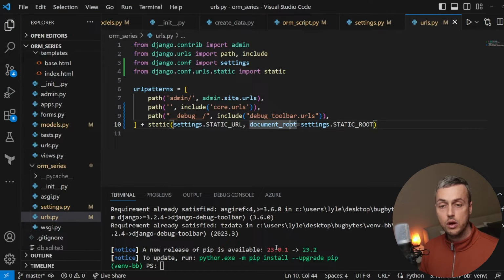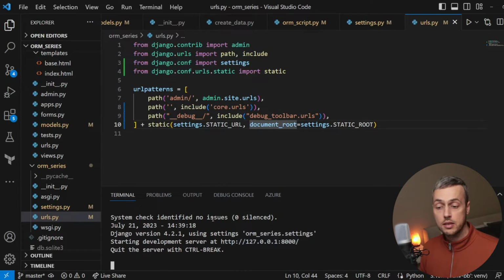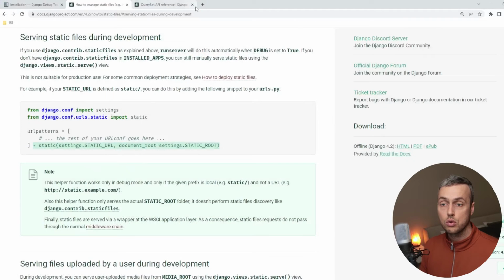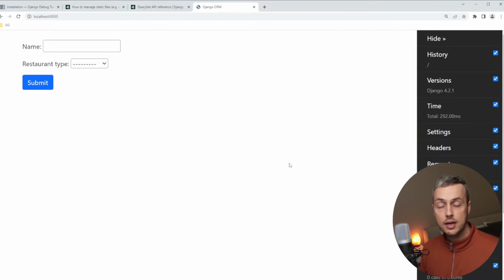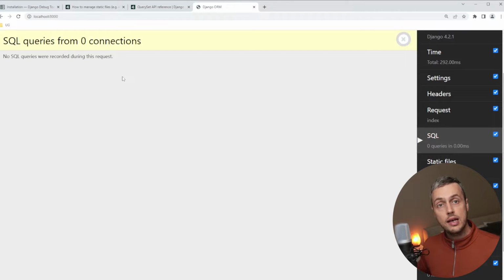Then we can save urls.py, and I'm going to try and run this application with python manage.py runserver. You can see that that has started the development server. If we go to localhost:8000, you can see now that we have this page, and on the right hand side we have the Django debug toolbar appearing. One of the tabs, the one we're going to be focusing on in this video, is the SQL tab, and this will display any SQL queries that are executed when you go to a given page in your application. And right now, when we load this page, you can see there are no SQL queries being executed.